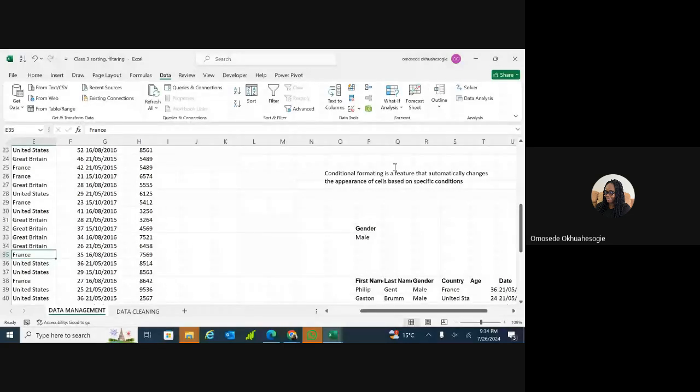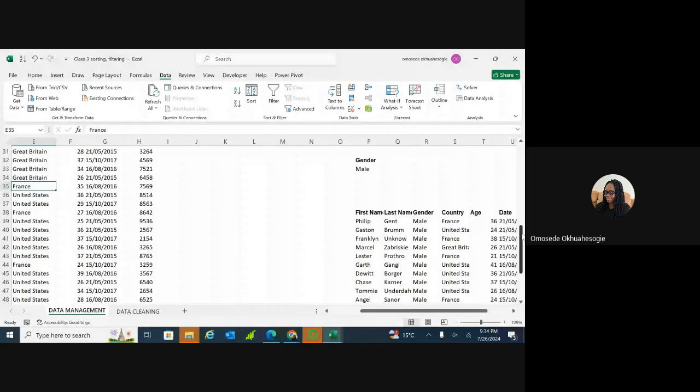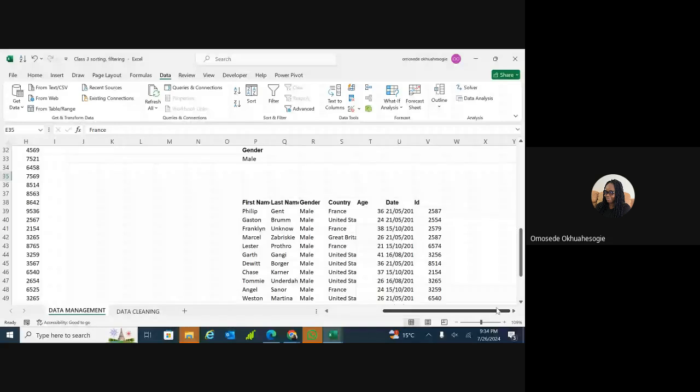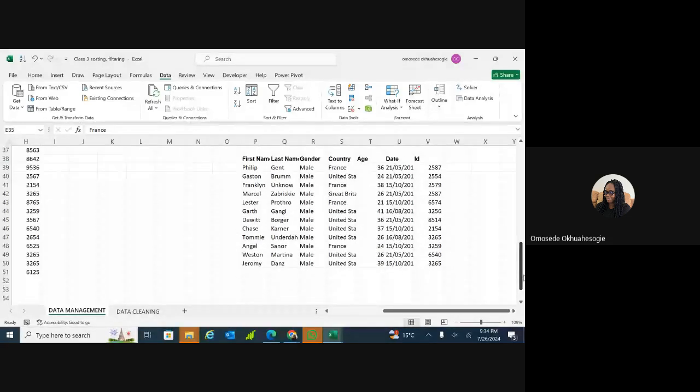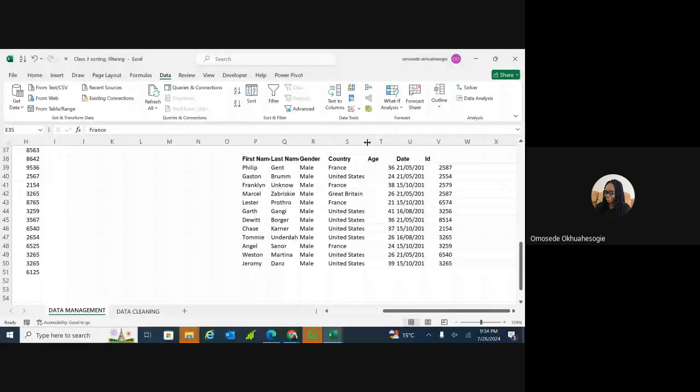So can you see it now? Can you guys see it? You can see it, right? Yes, good. So this one now has given me the list of all the male. It has given me the details of all the male in this data.